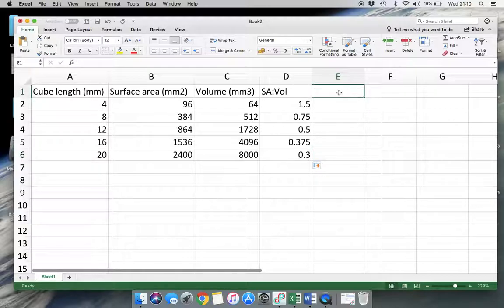Now we're interested in putting in the thing that we recorded. So we were recording the time it took to change color. So the time in minutes, comma seconds.